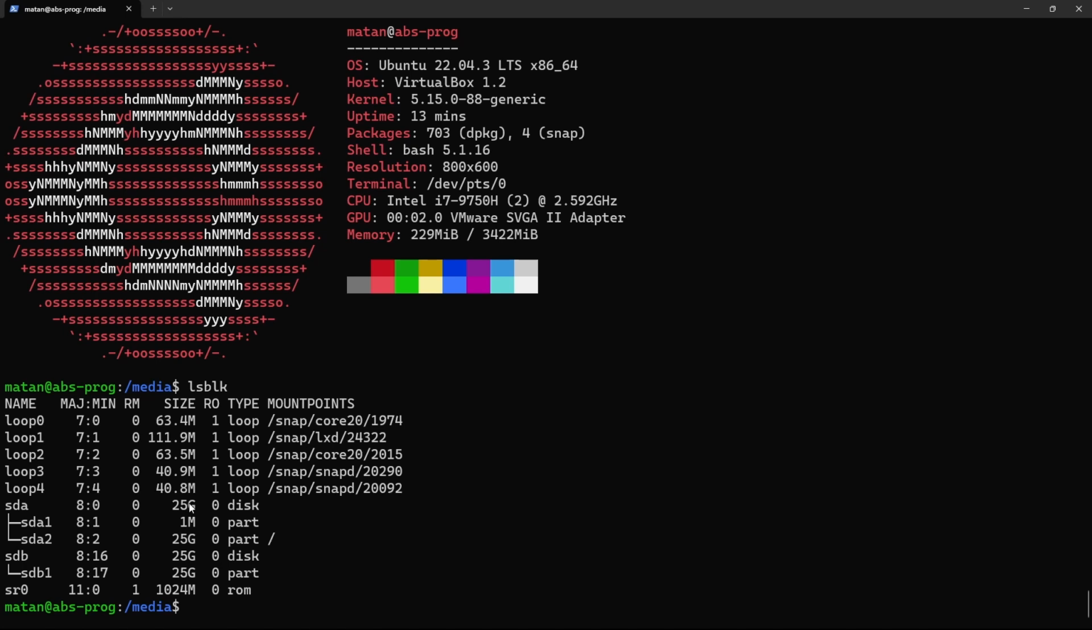So first we're looking for a partition, not a disk. So this is a disk, and this is also a disk. So these are not the correct entries. The entries inside the disks, such as SDA1, SDA2, and SDB1, these are the actual partitions inside the disks. But I still have two such partitions, this partition and also this partition.